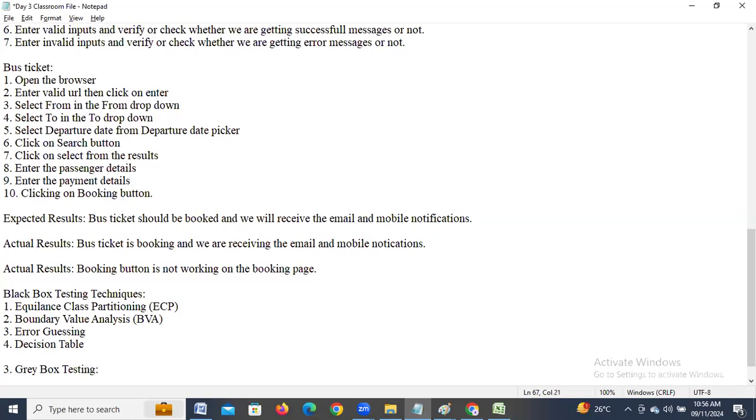Gray box testing means those who are going to perform both black box and white box testing. Those type of people we can simply call gray box testers. They can perform development and they can perform testing. For gray box testers, we have a role called SDET. SDET is nothing but a software development engineer in test.